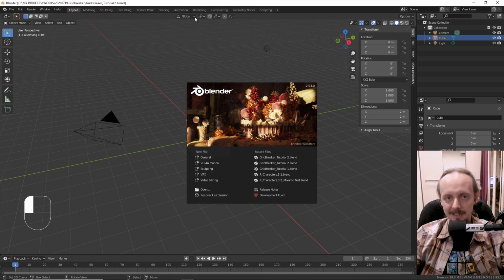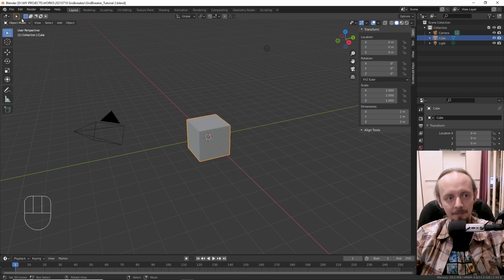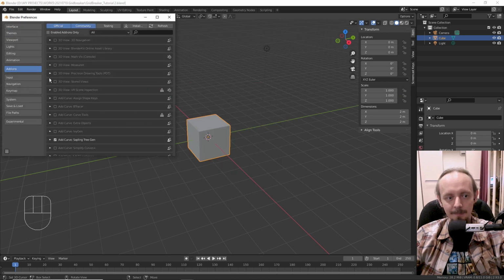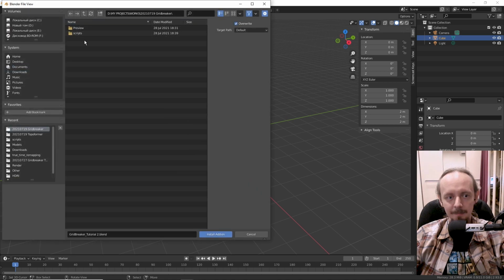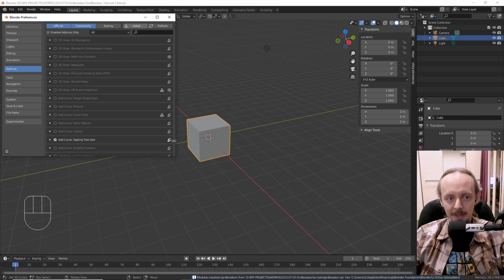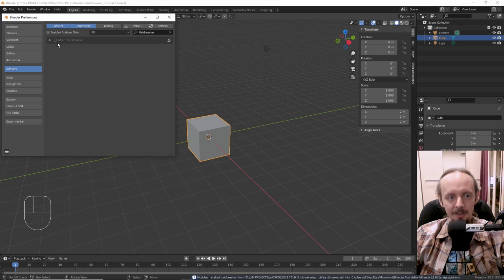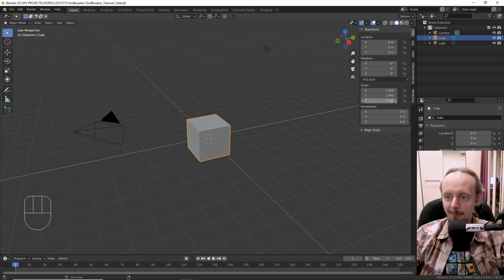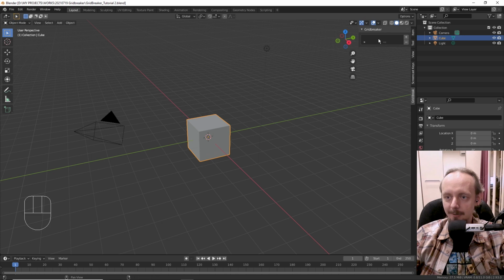After you've downloaded the zip file, don't unpack it. Go into Blender, Edit, Preferences, Add-ons, Install. Find this zip file, gridbreaker.zip. Select it, press Install Add-on, and here it is. Click this checkbox, and you see we got a little panel. Close the Preferences window, and Gridbreaker, here it is.